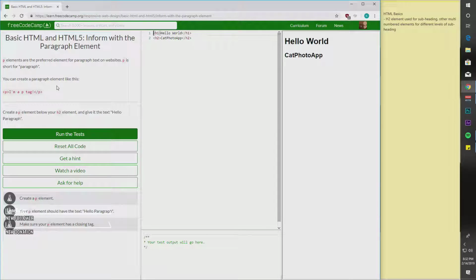P, paragraph text, is short for paragraph. You can create a paragraph like this. Yes, okay. I'll do that too. So P stands for paragraph elements. Perfect, okay. So what does it want us to do? Below that, give it a hello paragraph. That's fine. That's not that hard.